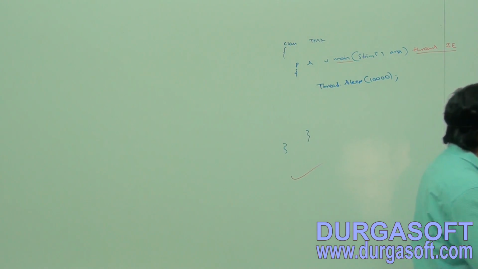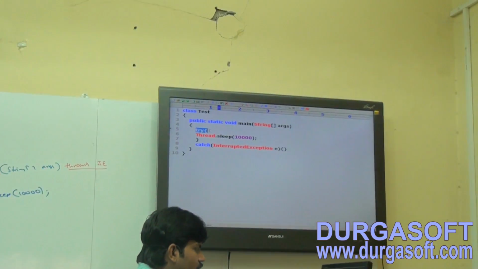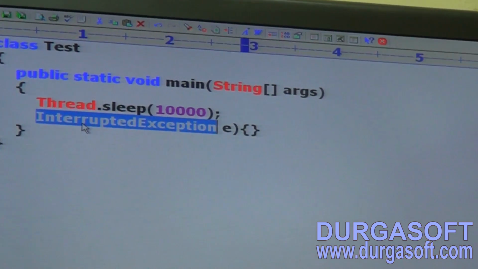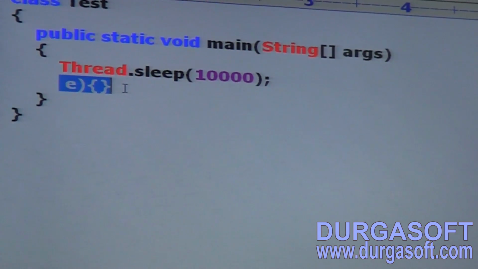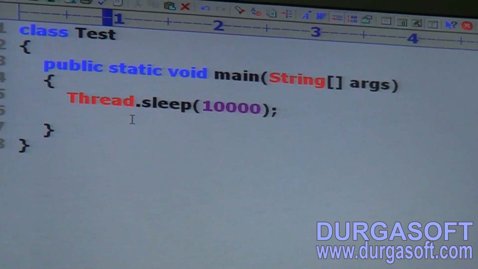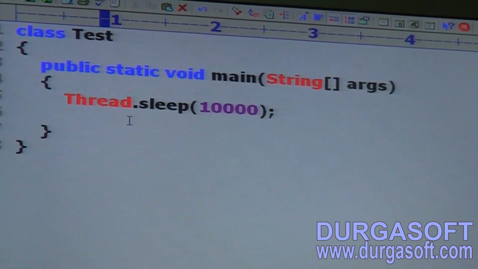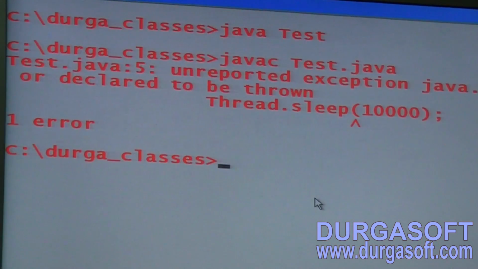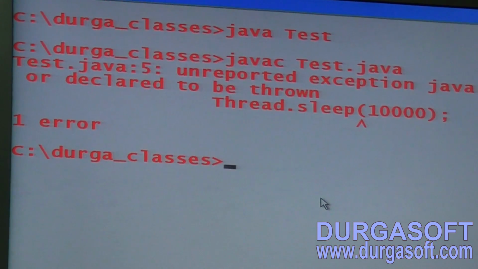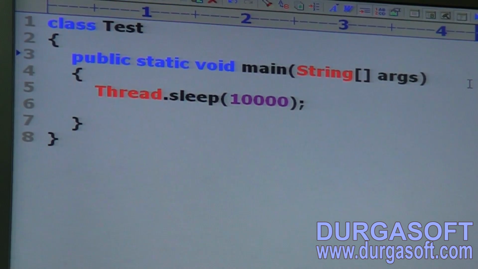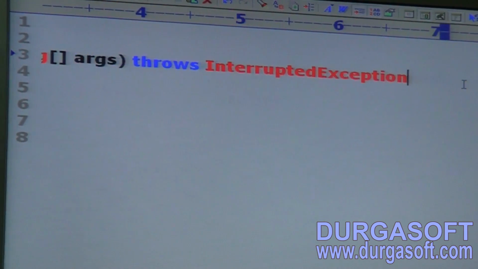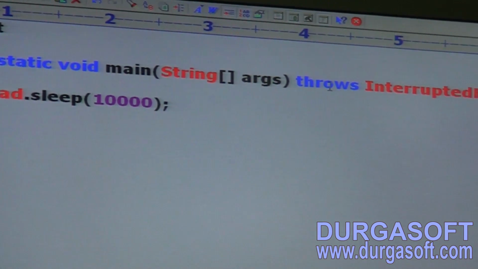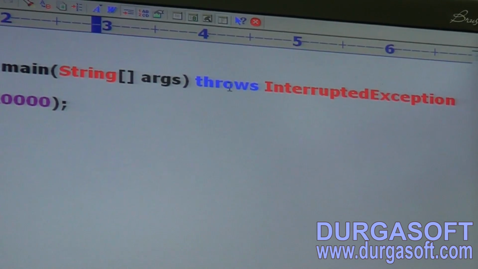Now let me check this option, right? Sir, I don't want to take try. I'm just not taking try. Okay, here just observe Thread.sleep. Can you tell me whether the code is going to compile or not? No, the code won't compile. We got a compile time error, unreported exception. Now main throws InterruptedException, like this. I'm taking main throws InterruptedException.